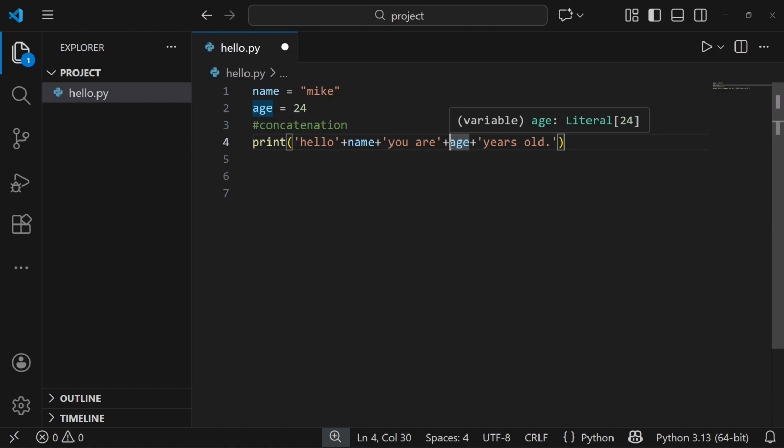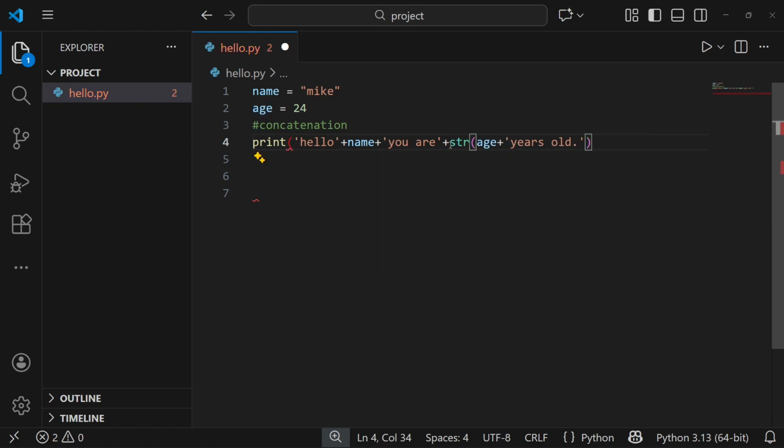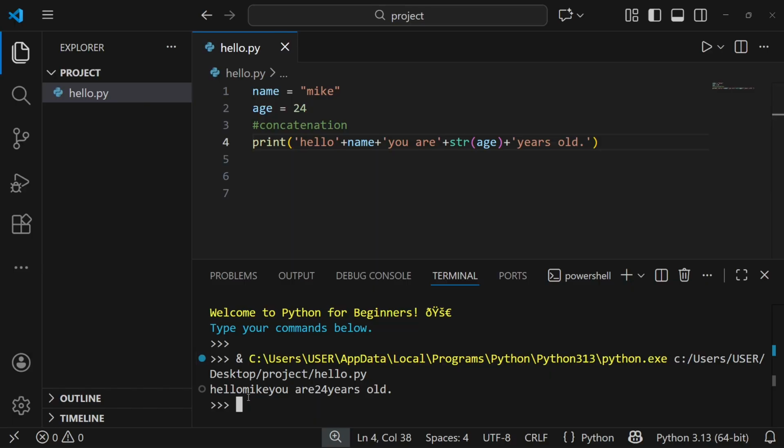So it's very simple. You just type str, short for string, and you put this inside a parenthesis like this, right? So now if you print this, you're not going to find any error. So let's try and run this program and see. So you have hello Mike, you are 24 years old. We are going to solve this in a moment, don't worry.